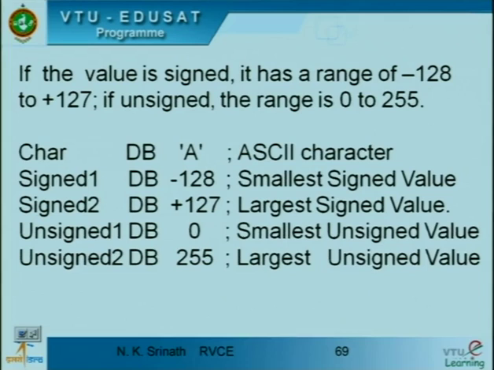Signed 1 is again a DB. DB is the assembler directive saying data byte, and the smallest signed number is -128. Signed 2, DB again, +127, the largest signed value. Unsigned 1: when we talk about an unsigned number, obviously the sign does not come, we start from 0 to 255. So, the smallest unsigned value is 0, and the largest unsigned value is 255. These are the ways in which you can represent these numbers.